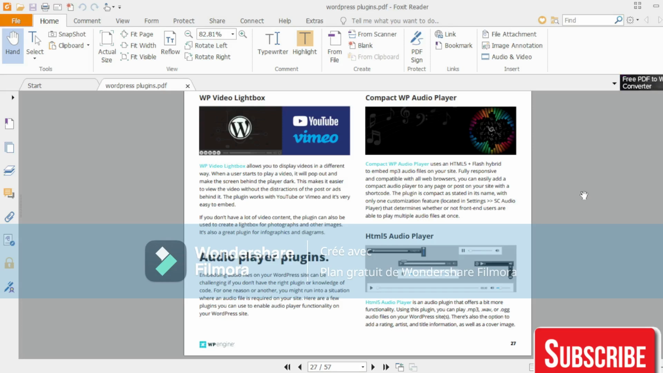Audio player plugins. Embedding audio files on your WordPress site can be challenging if you don't have the right plugin or knowledge of code. For one reason or another, you might run into a situation where an audio file is required on your site. There are a few plugins you can use to enable audio player functionality on your WordPress site.